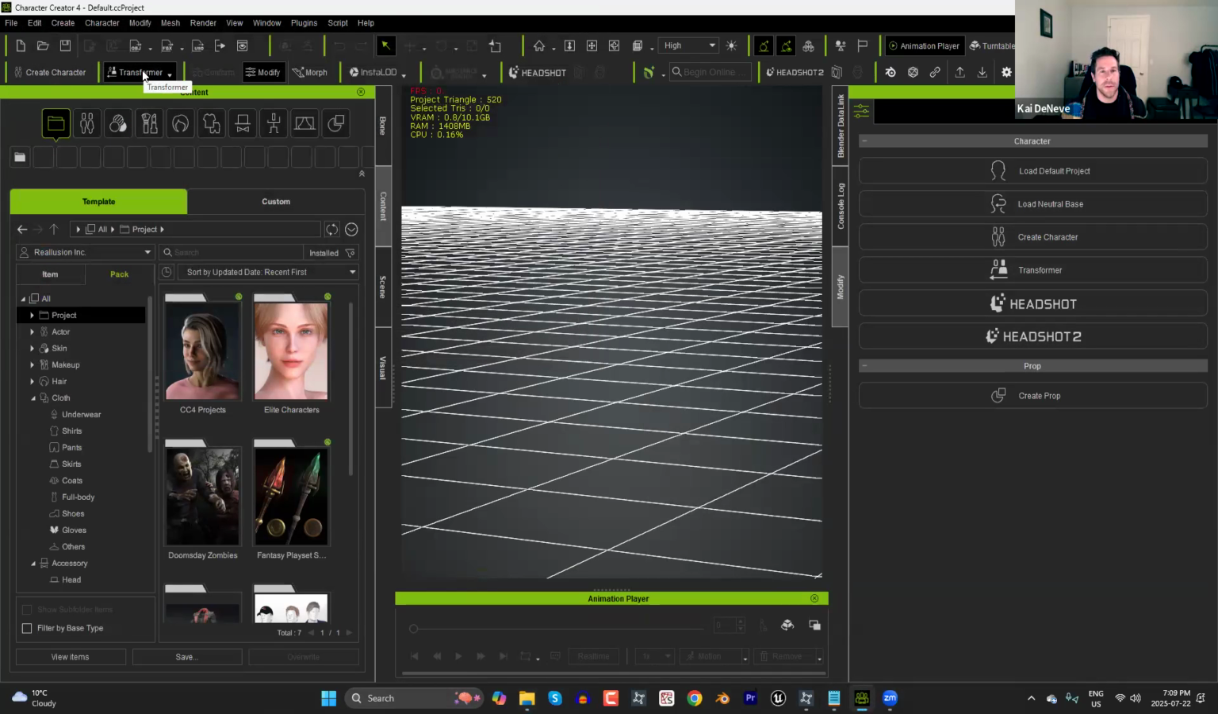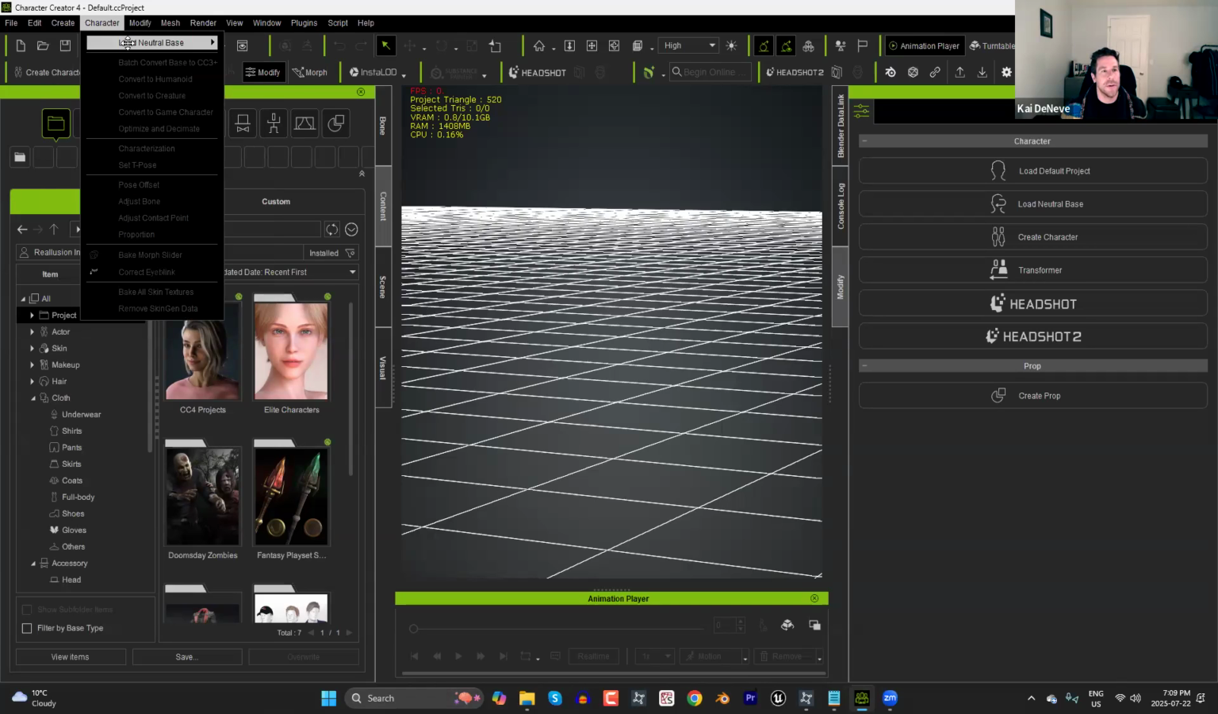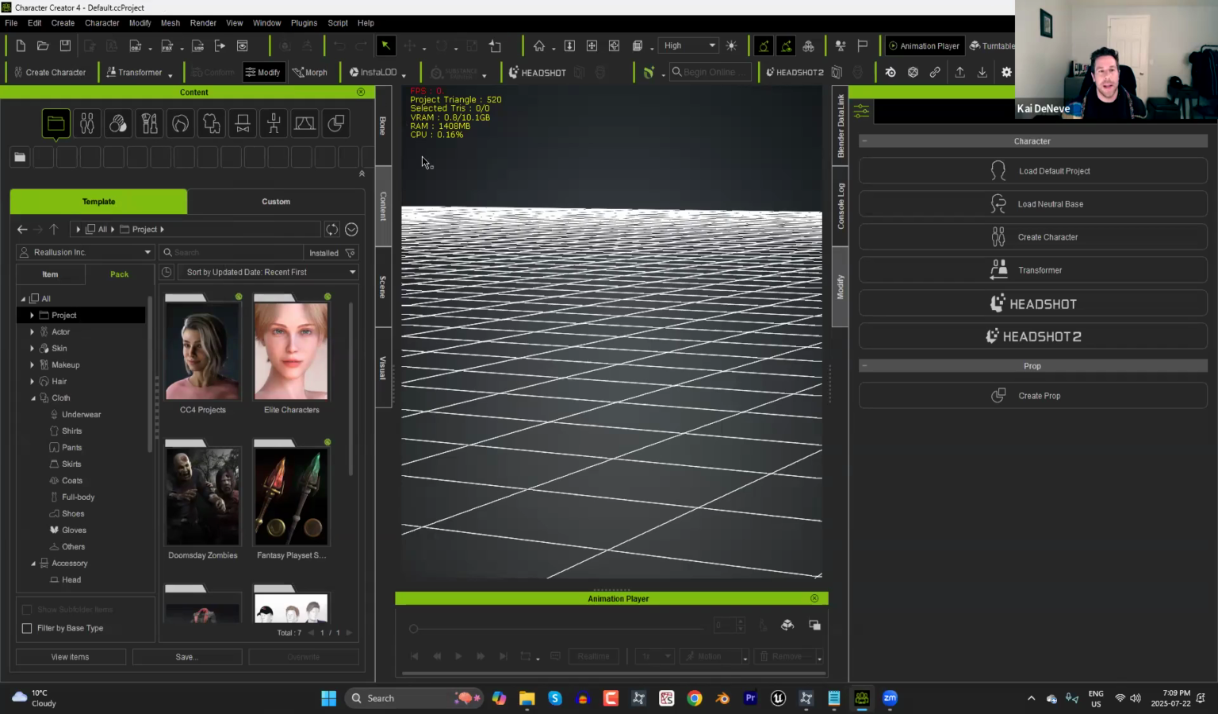Transformer, we'll talk about that a little bit. That's a DAZ plugin, and it's free. So if you're a DAZ user, then it's great for you. You can also go to Create Character up here and Load Neutral Base. This is what I recommend doing if you're going to create your own character that you want to be fully compatible with our software. Start here with a neutral base, and I can talk more about that later. But let's just bring in a couple quick characters before I talk too much.